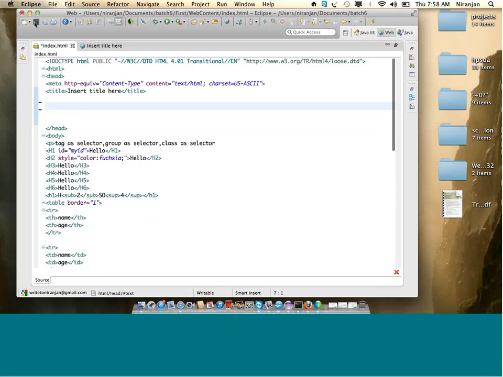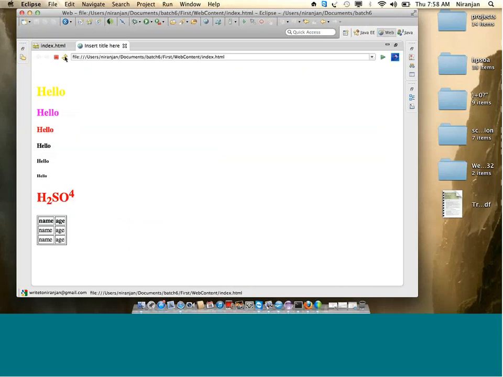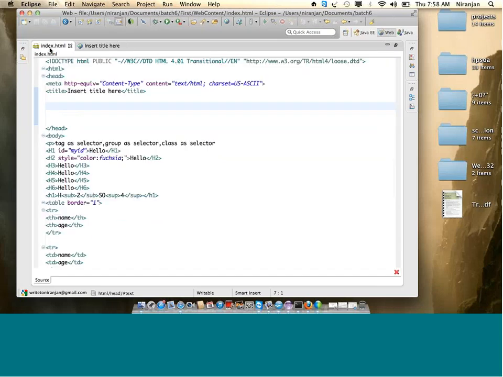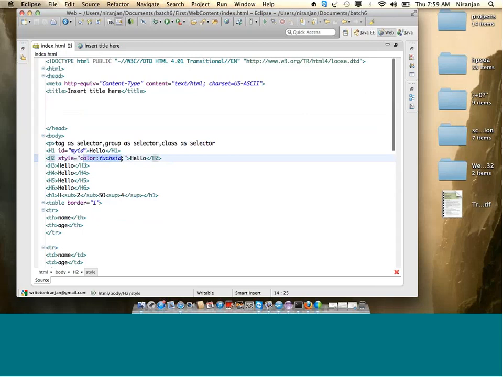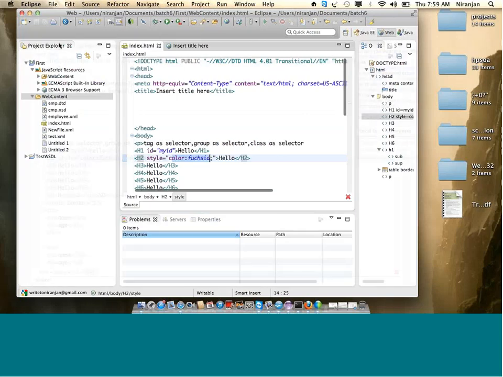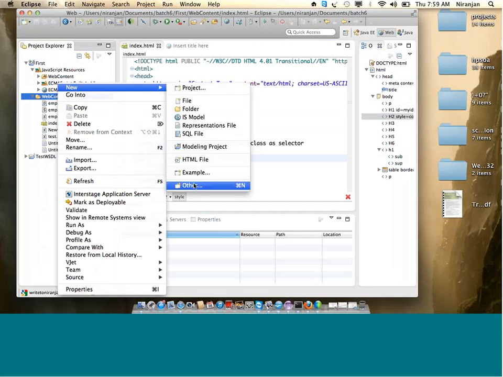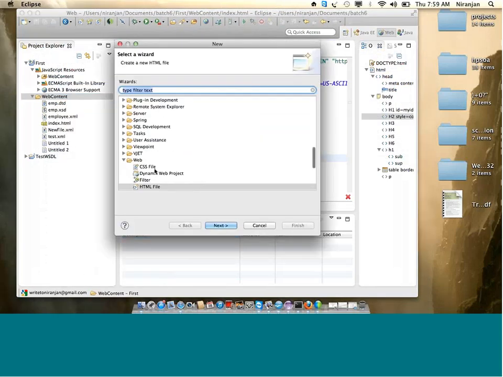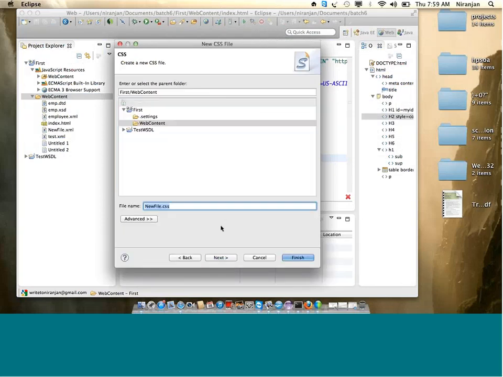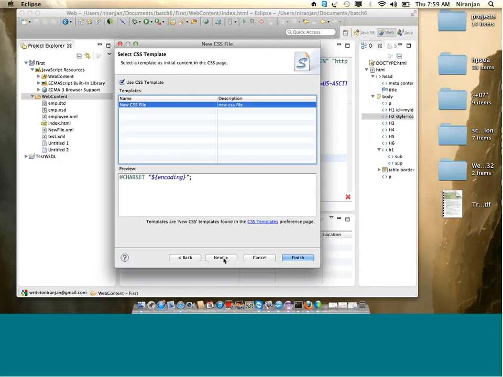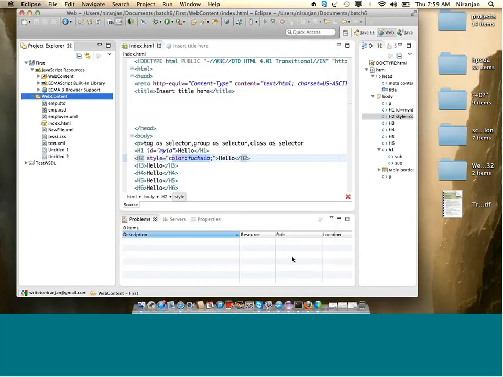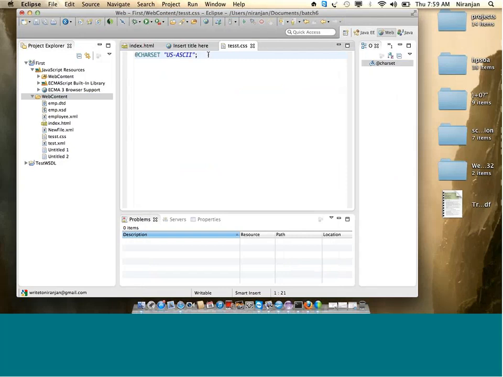For example, I have removed that. Now all are coming in natural color except those inline tags which we have written. So here we have taken an inline tag. I want to externalize it, so I'll just go and create a CSS. Click on next. Click on finish. The rest is the same, you can just paste it here.